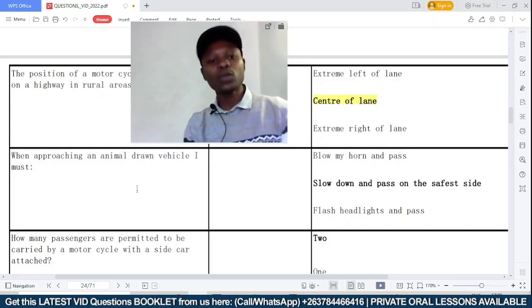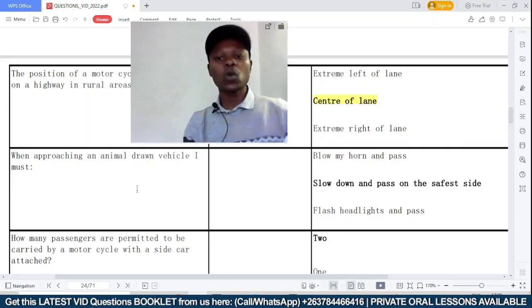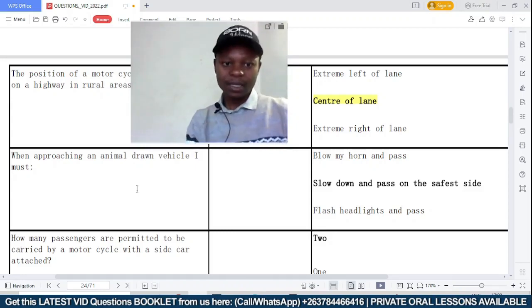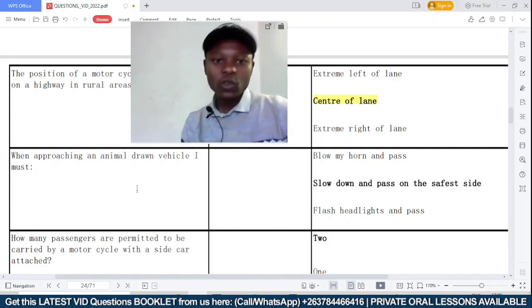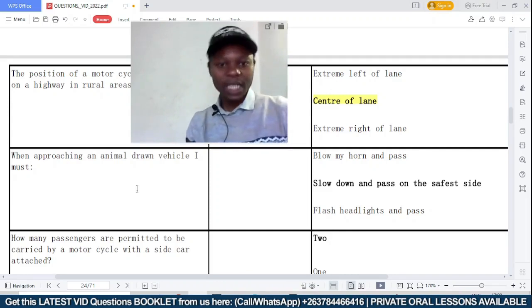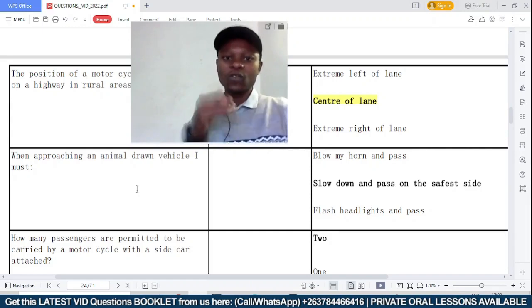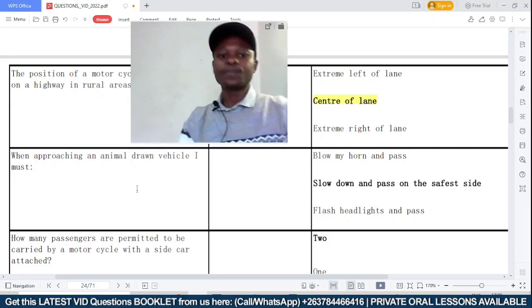If you're approaching an animal drawn wagon, the best thing to do is to slow down and pass on the safest side. When they say pass on the safest side, it means that you pass on whichever side is safe to do so. Remember, animal drawn wagons are overtaken on whichever side the motorist feels is safe at that moment. So this one is our correct answer here.